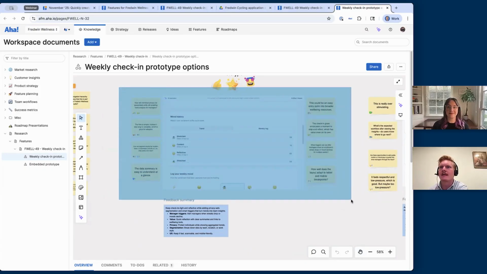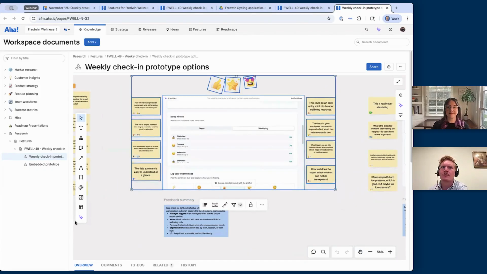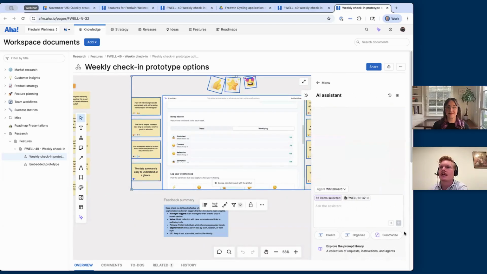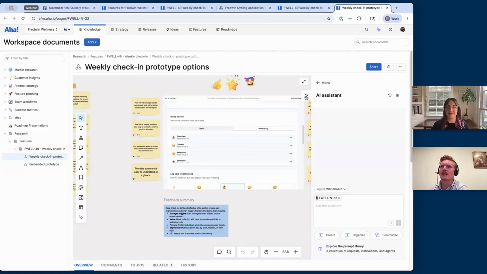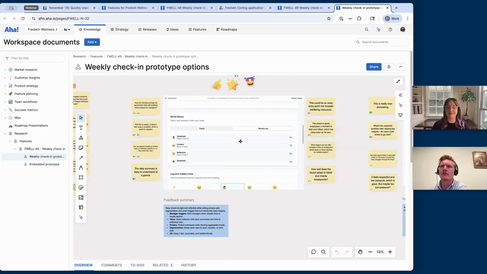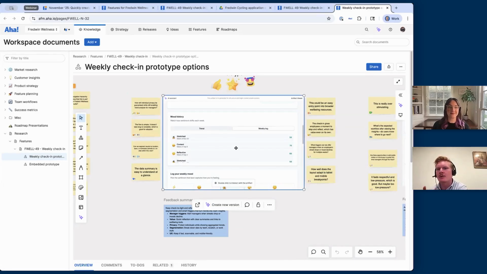And that's as simple as selecting these items on the whiteboard, opening up that AI assistant in the toolbar, like I mentioned earlier, and then I can easily summarize that feedback here so that we can have a summary per prototype, and that helps us to really understand which one we should move forward with. As I mentioned, in this case, there's a clear winner. We're going to move ahead with prototype number 2, but based on the feedback, I do have a couple of things that I want to change about this.